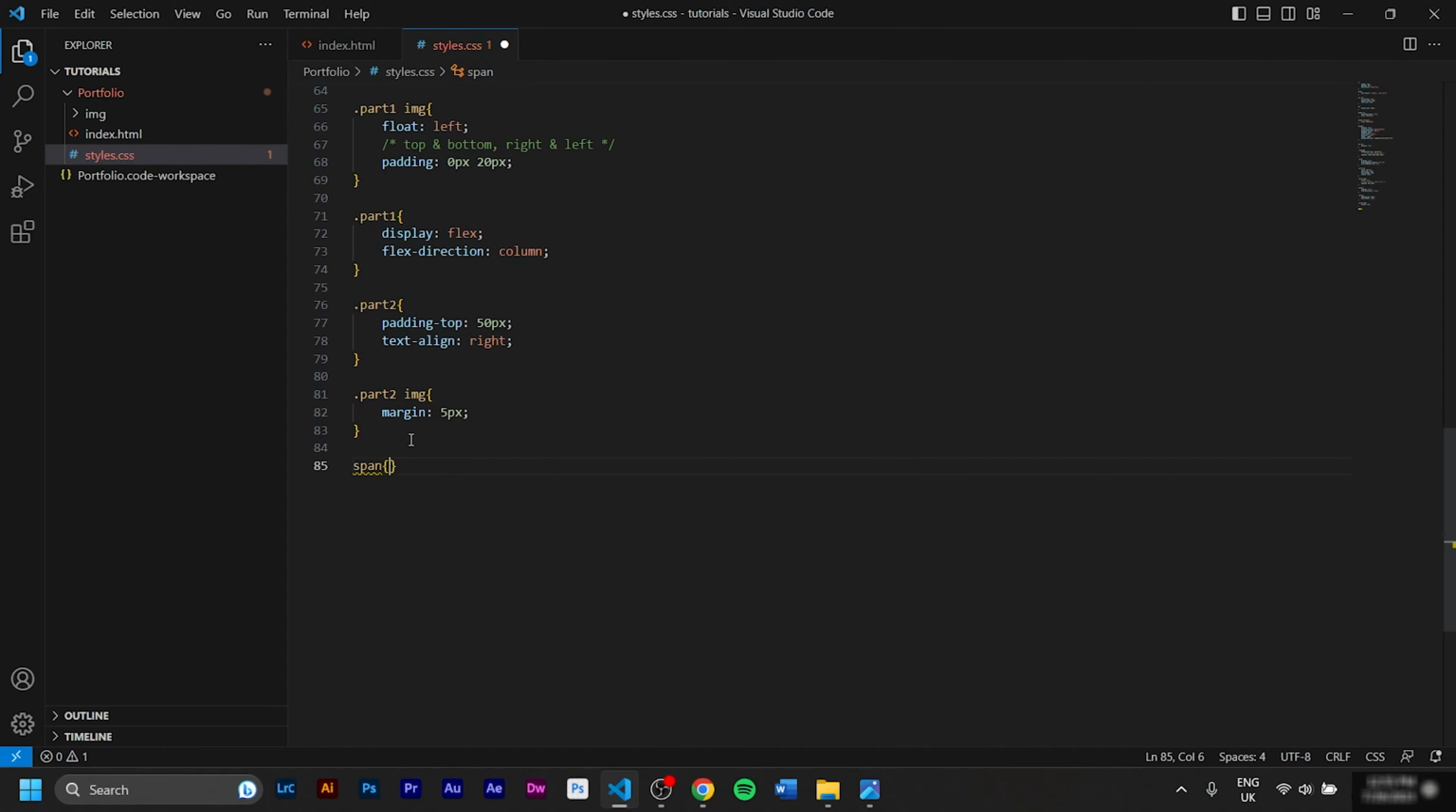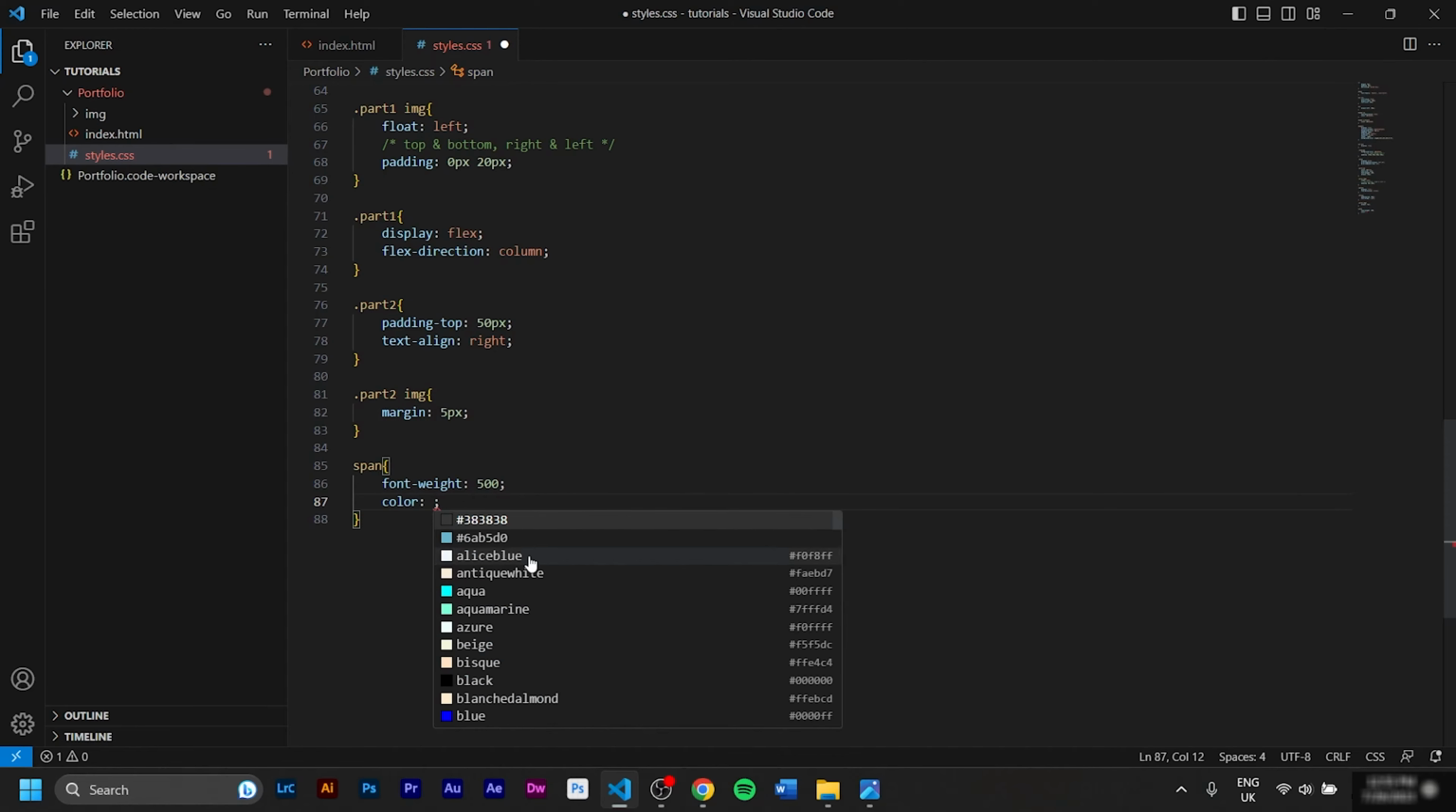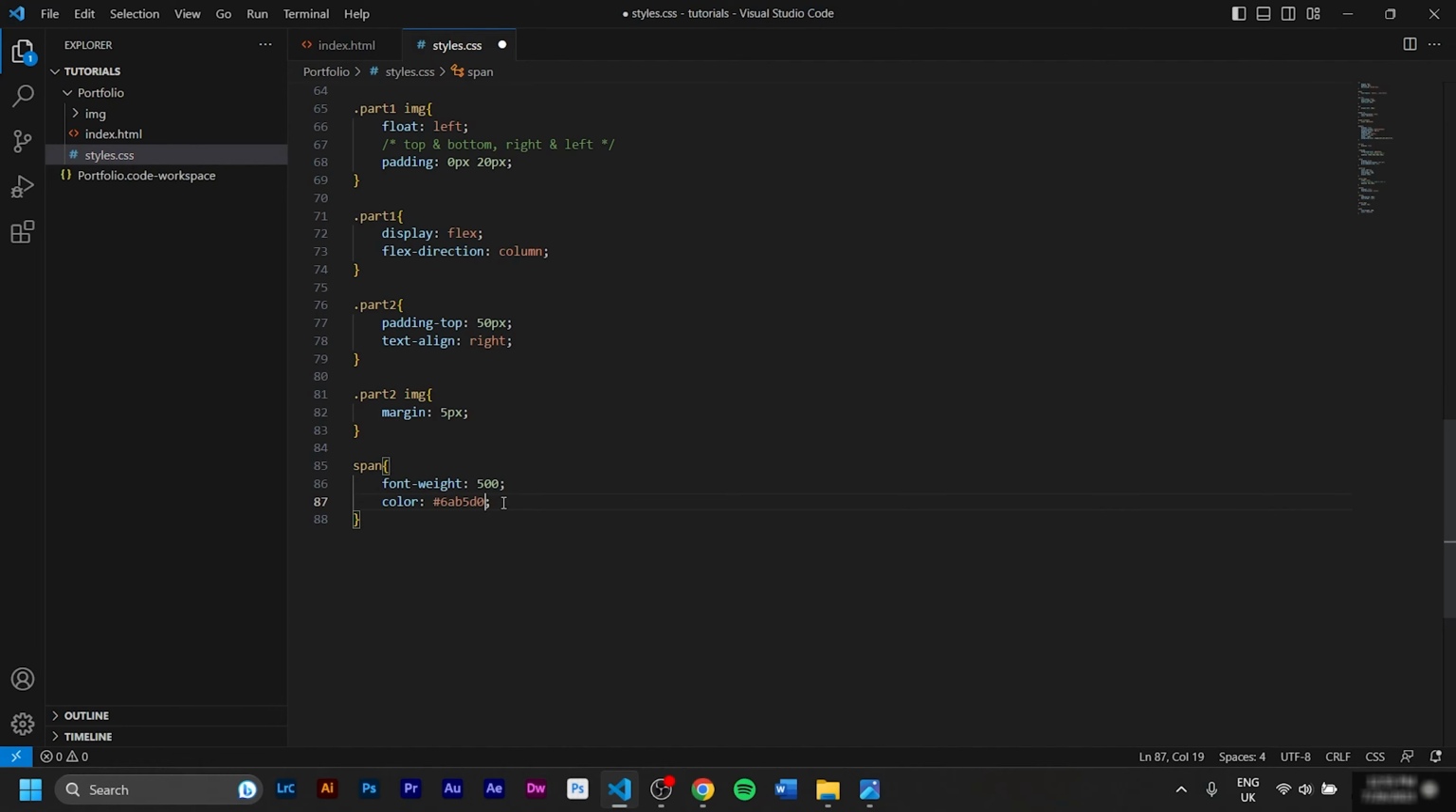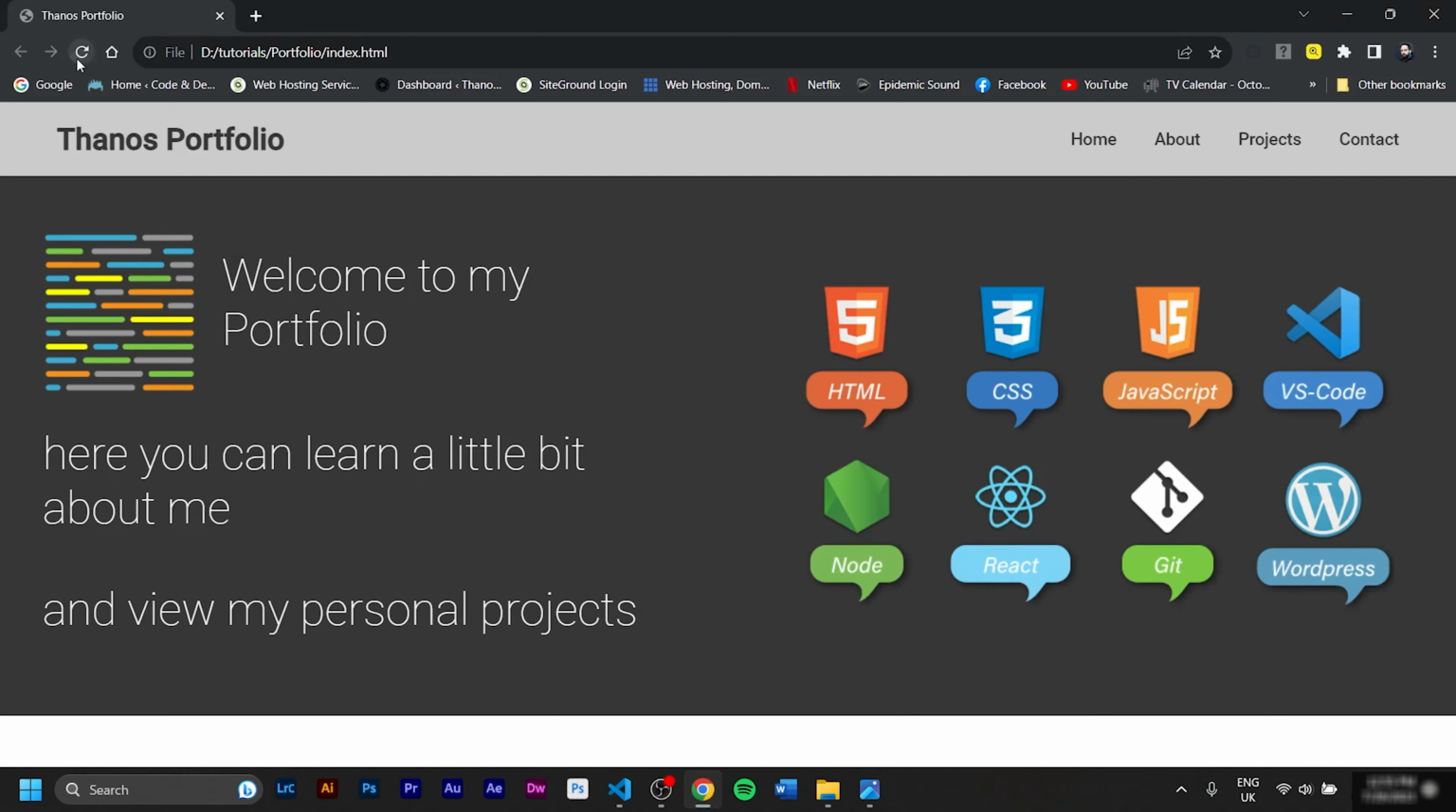span. So firstly, let's make it bold, font weight 500, and then let's give it the primary color. This one right here. Hit save, refresh, perfect. So at this point, our landing section is done. You can take a moment and congratulate yourself.